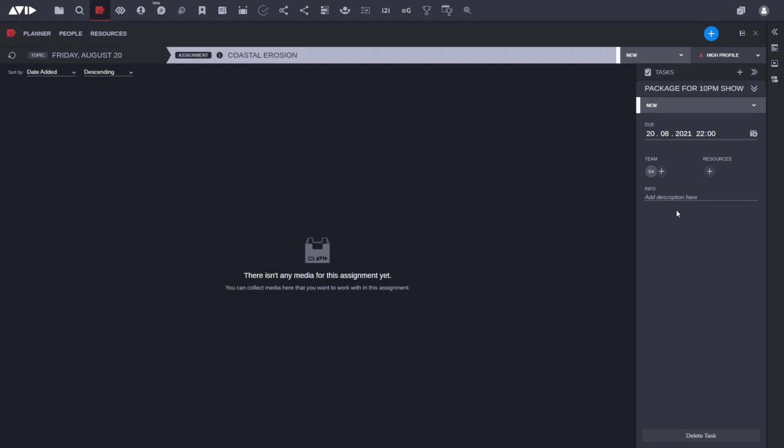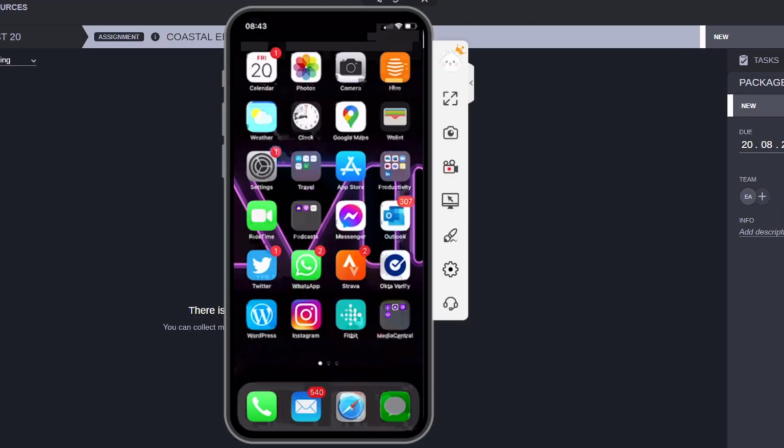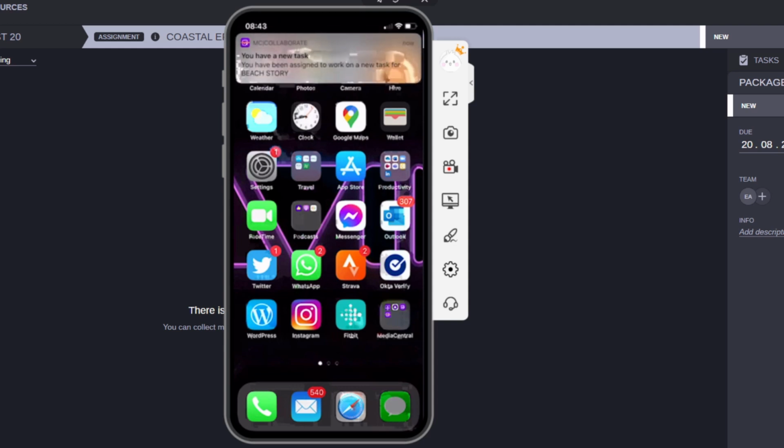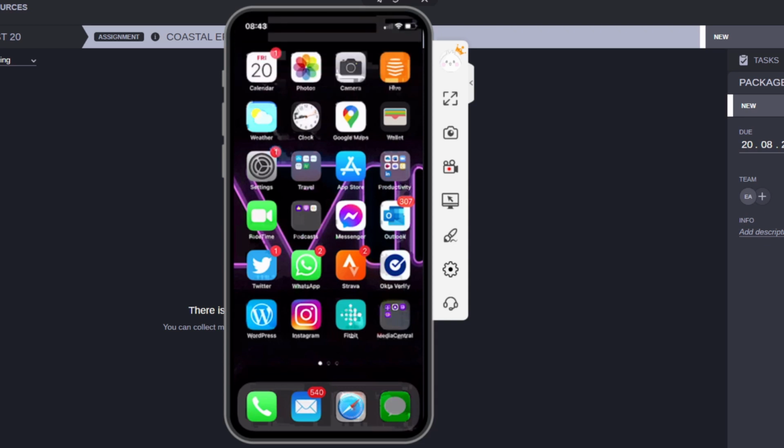And then what happens at this point is he will receive a notification on his mobile phone. So let me quickly show you how that works. So now you can see my mobile phone. Let's allocate a task. And there you can see I immediately receive a notification. So that's how notifications work in the mobile app. We'll look a little bit at the mobile app later on.